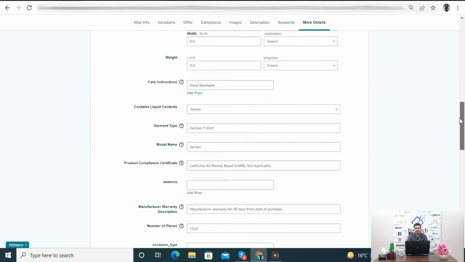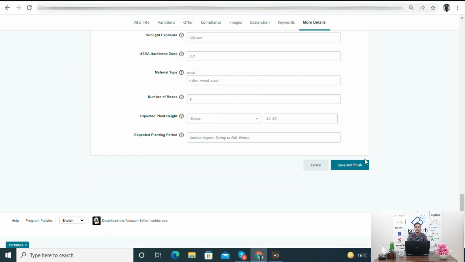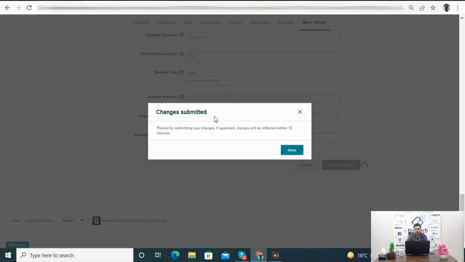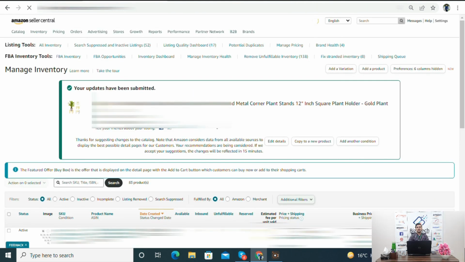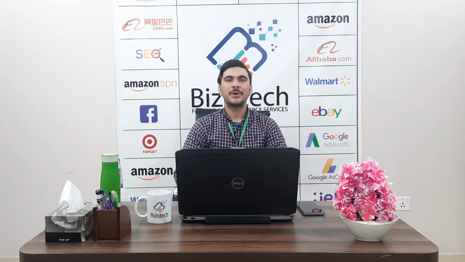After putting all kinds of information in the backend of the product listing, simply scroll down and click on the save and finish section. You can see the changes have been submitted. Amazon will take 15 minutes to implement these changes on the front end of the product listings. So this is all about the Amazon front end and the back end of the product listing.